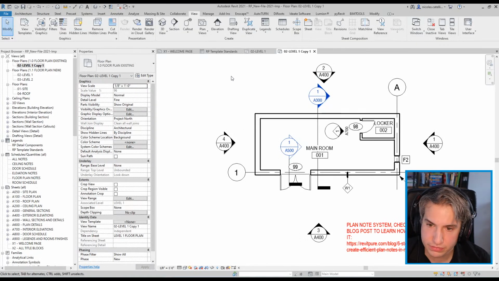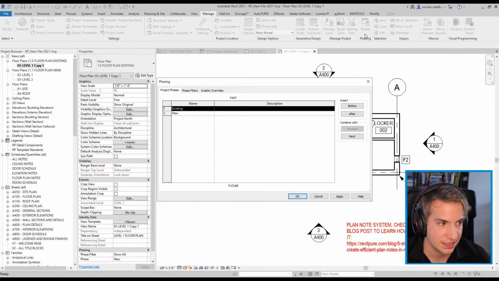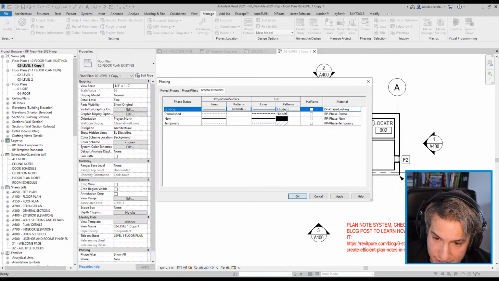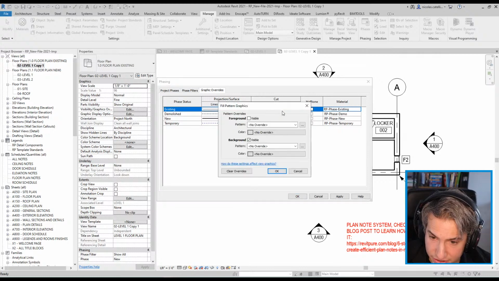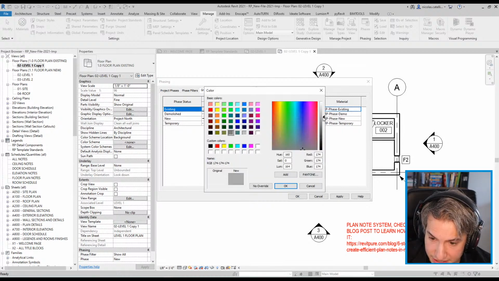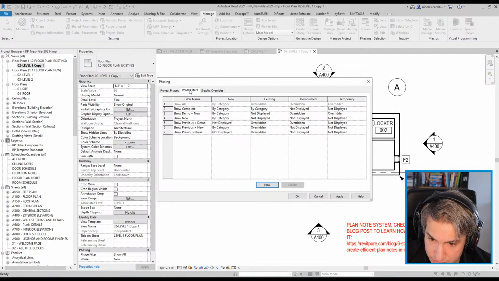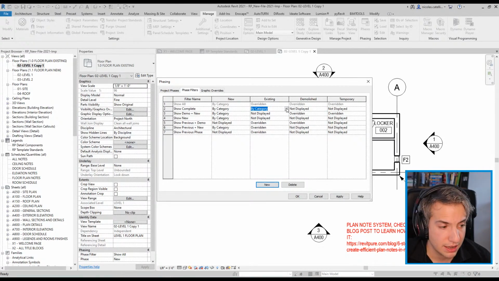to do it. So I'm going to go to the Manage tab, click on Phases, go to Graphic Overrides, and here on patterns, I'm going to select the existing pattern. For cut, click here. I'm going to make the foreground visible. And for the background, I'm going to set a solid fill just like this. There we go. And here in Show Complete, which is the face filter that I do like to use, I'm going to select Overridden instead.